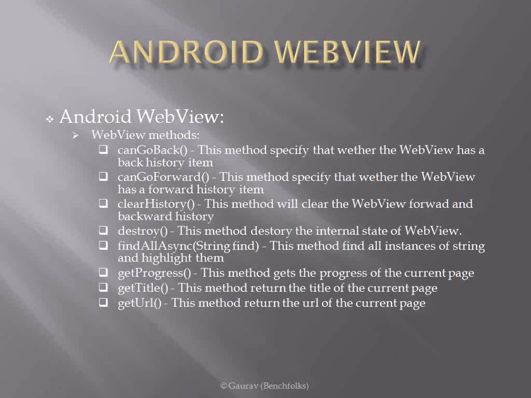Last come, first in that order. So the first visited website will go down, then on top of that another website will be stored, then on top of that the latest website would be stored. That way you can navigate through that stack based on the values supplied to these two methods.